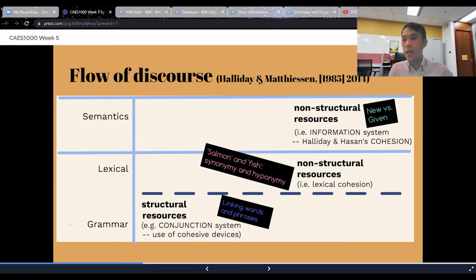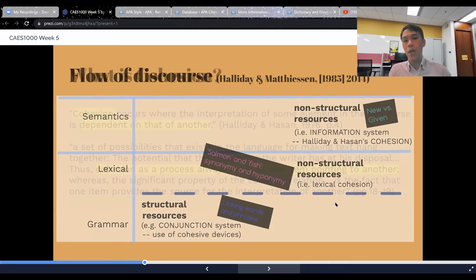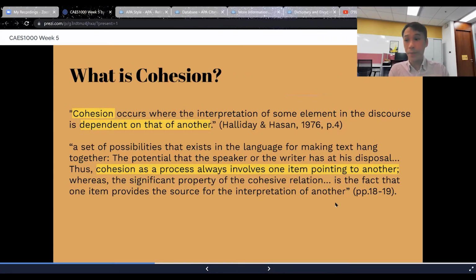More on that later. Finally, there's the grammar level, and the grammar level is really the structural resources, and you guys should be really good at it. This is the conjunction system. They are linking words and phrases like and, but, although, whereas, while, those words that help link up two clauses or more together.